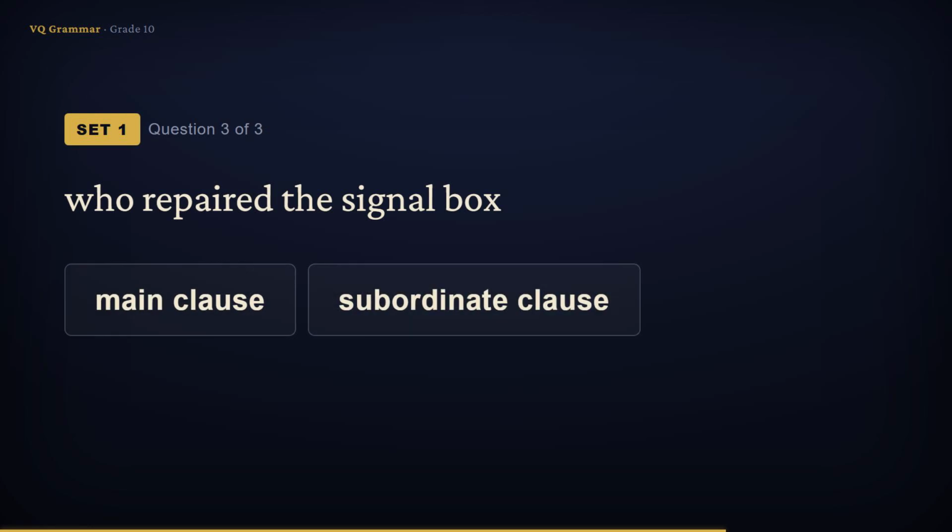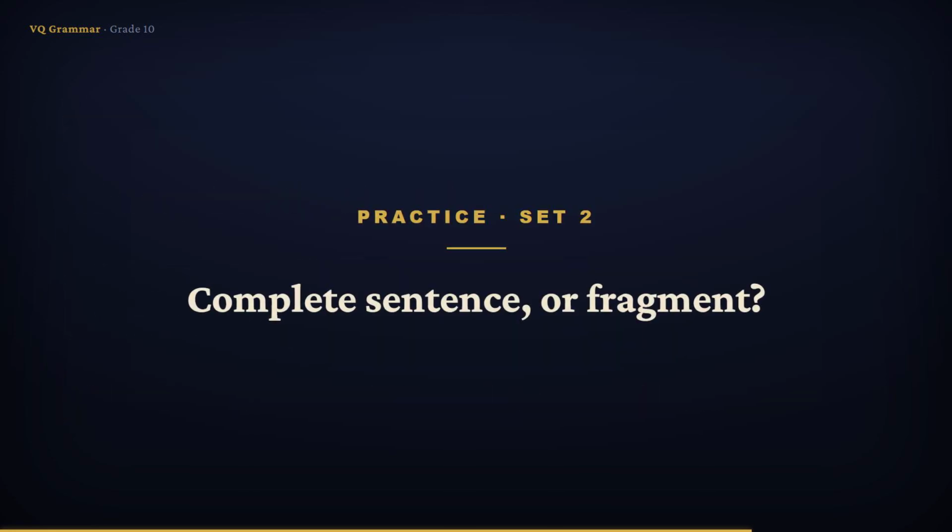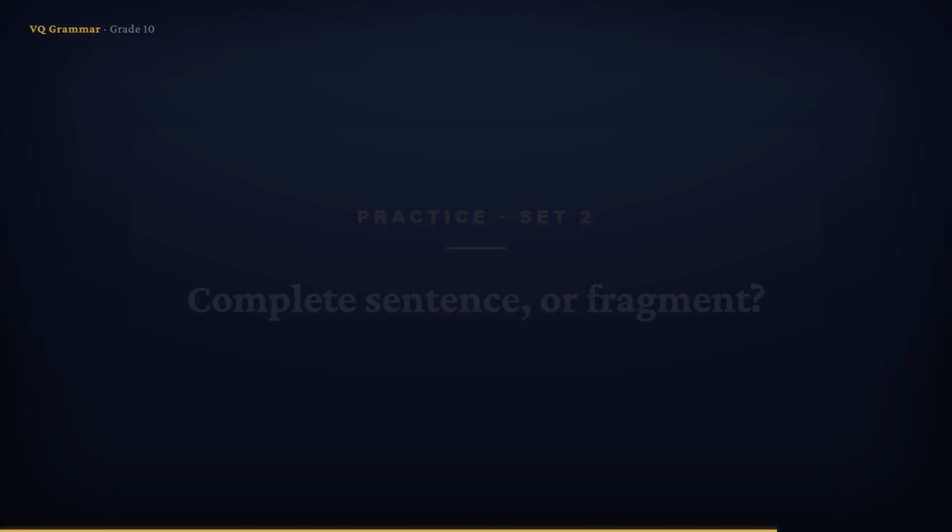Who repaired the signal box? There is a subject and a verb in there, so it is a clause. But it opens with the relative pronoun who, and it leaves you asking, who did what exactly? It cannot stand alone, so it is subordinate. Now each item is written as if it were a sentence, with a capital letter and a period. Your job is to decide whether it really is a complete sentence, or whether it's a subordinate clause pretending to be one. Pause and try each before I answer.